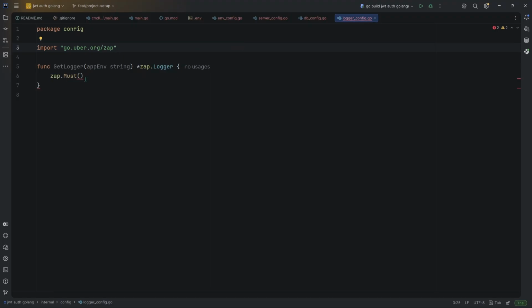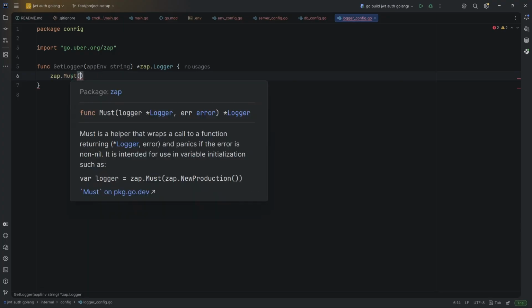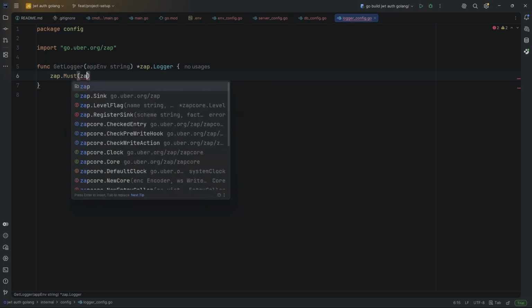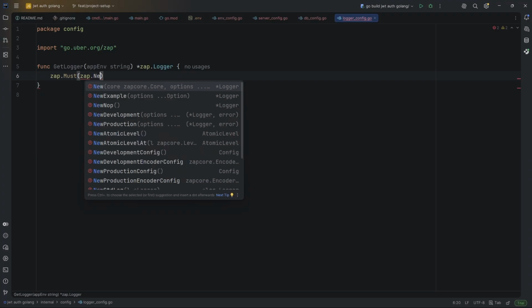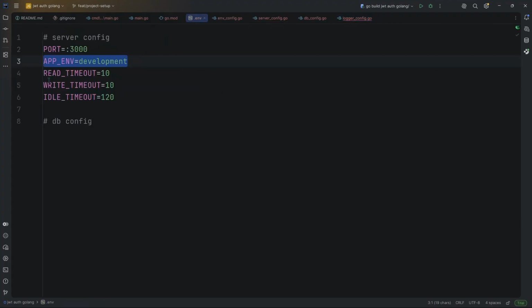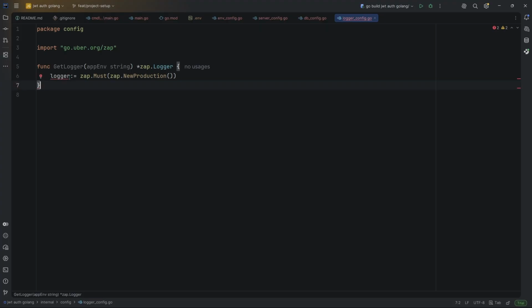So what we actually want to do is that at first we are going to create a production logger. For doing that, just type zap.Must and then zap.NewProduction, and it will return your logger. Now you will check that if this app environment is your development, then you will use a development logger.